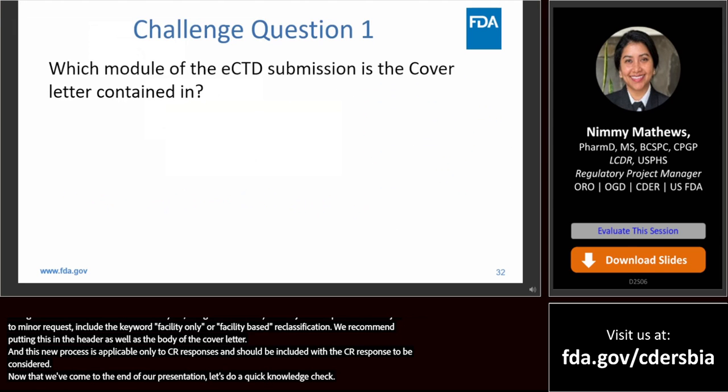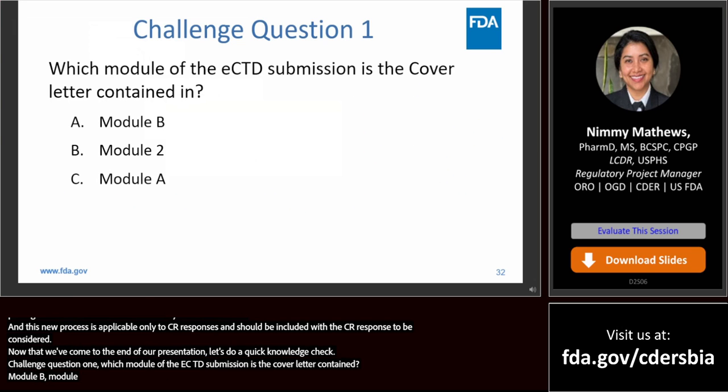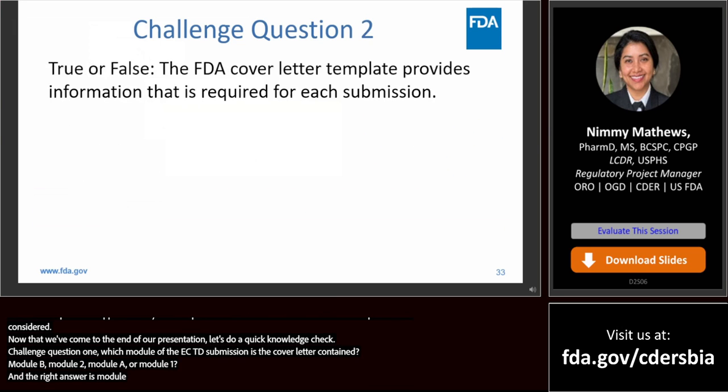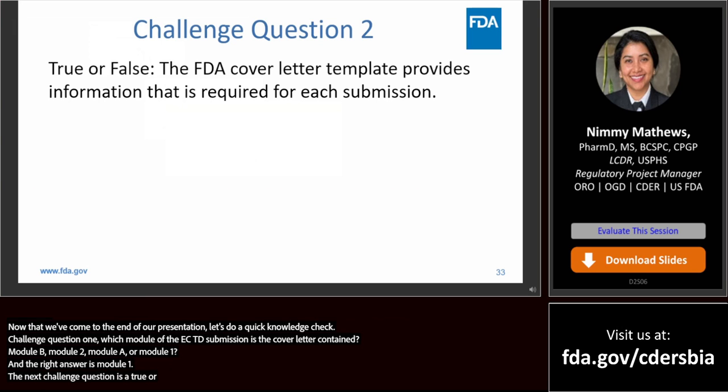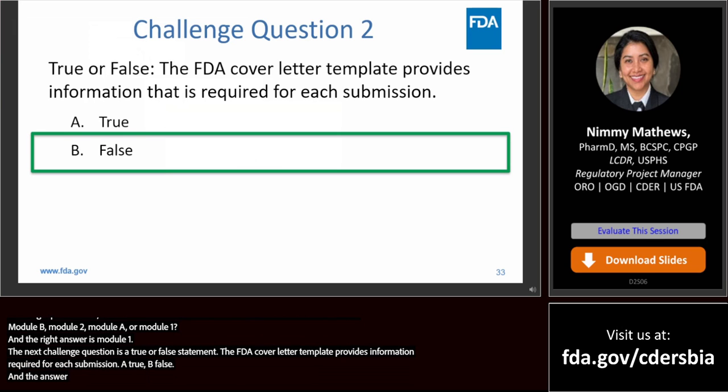Challenge question 1. Which module of the ECTD submission is the cover letter contained in? Module B, Module 2, Module A, or Module 1? And the right answer is Module 1. The next challenge question is a true or false statement. The FDA cover letter template provides information that is required for each submission. A, true, B, false. And the answer is false.